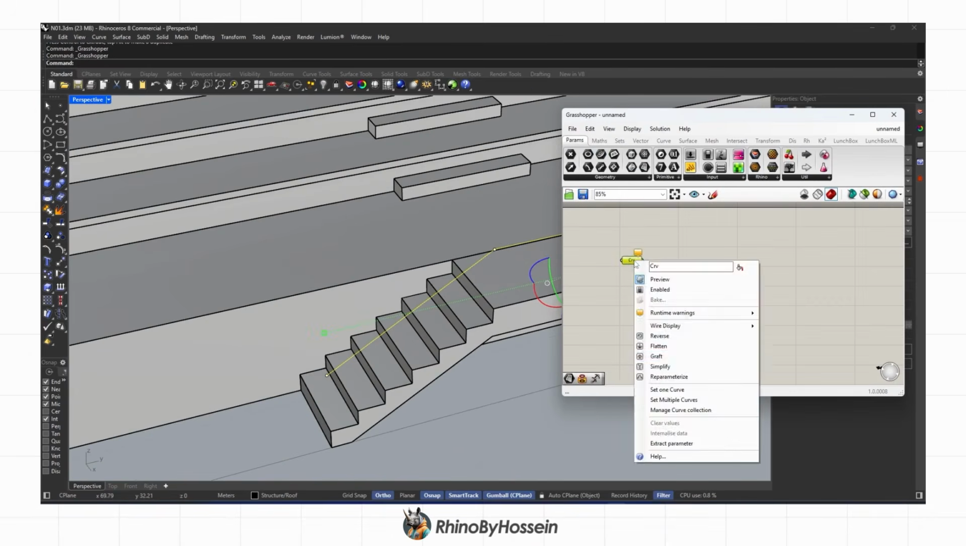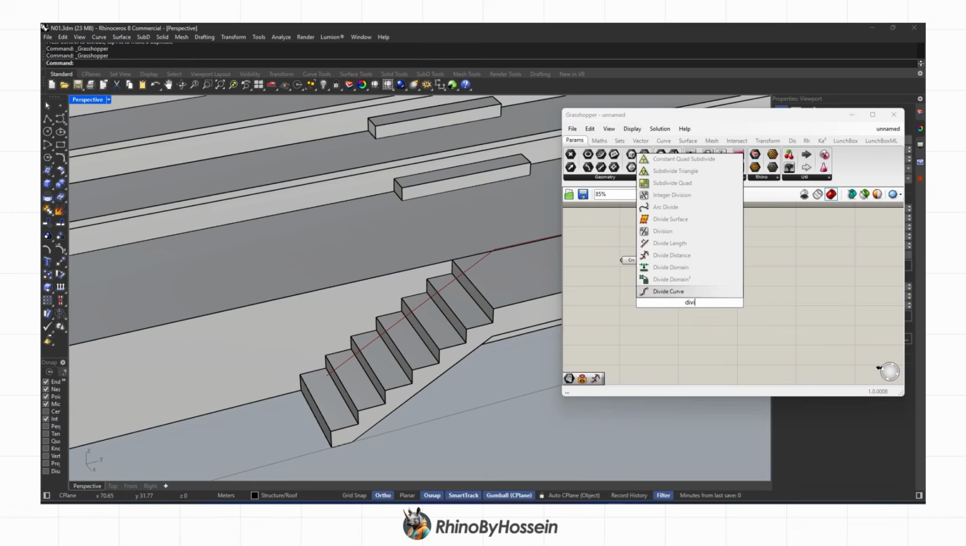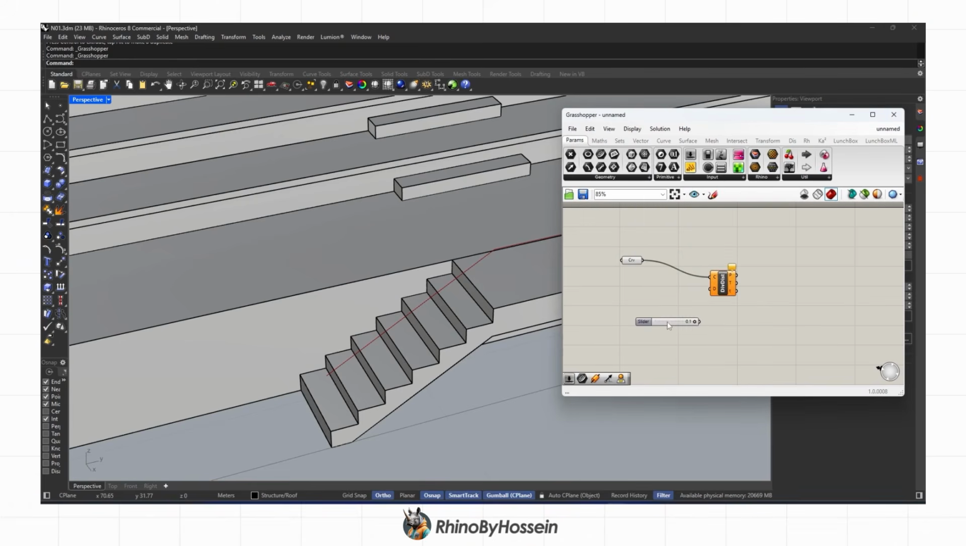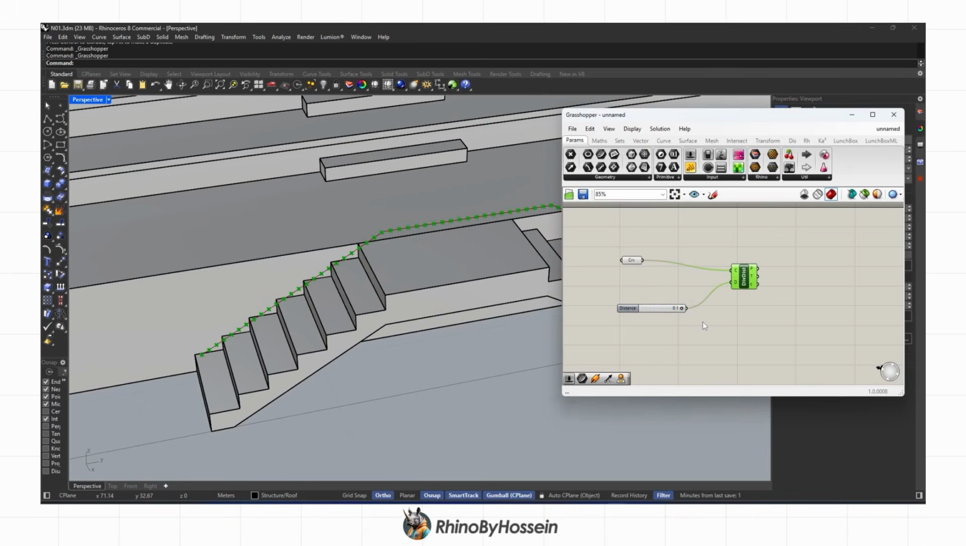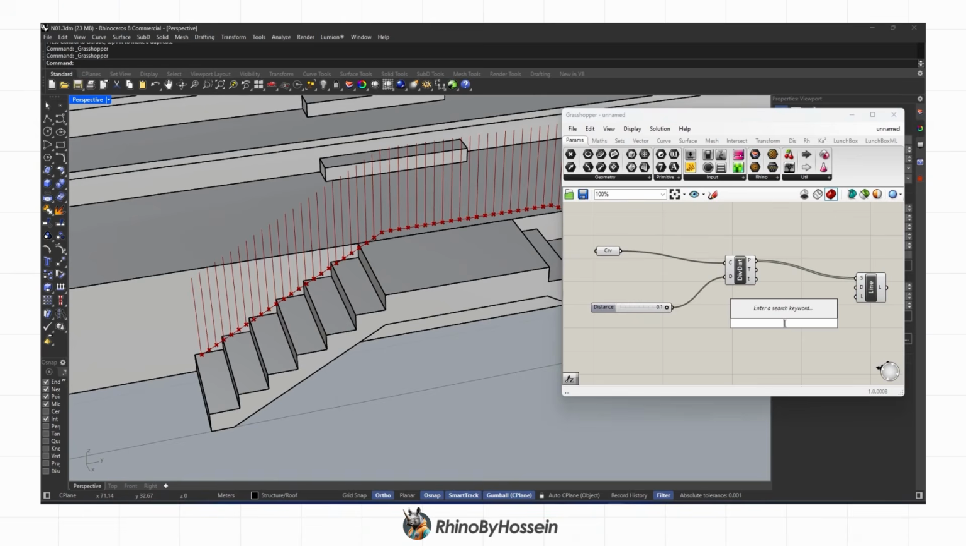The logic of this algorithm is simple. We take a line as input, divide it every 10 centimeters using divide curve, then draw a vertical line from each point using line SDL, and finally, bake the lines.